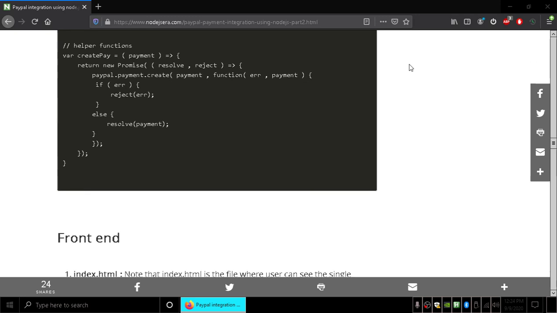Helper functions. Create payment, okay. And with the payment parameter, oh yeah, we already looked at this. That's why I feel like I've already been here. So this just takes the payment object and returns a promise, and if everything went all right, that promise that is returned, I believe, is a transaction.